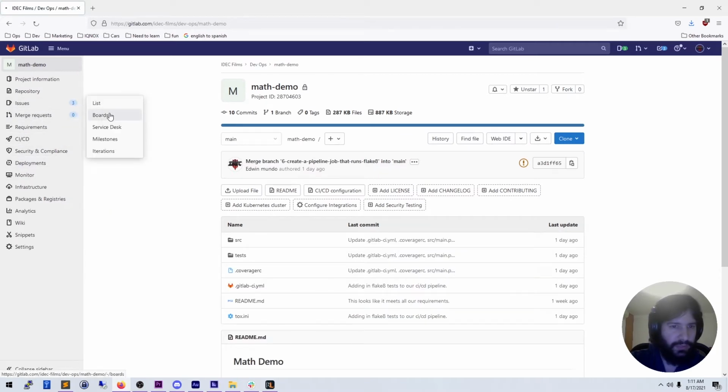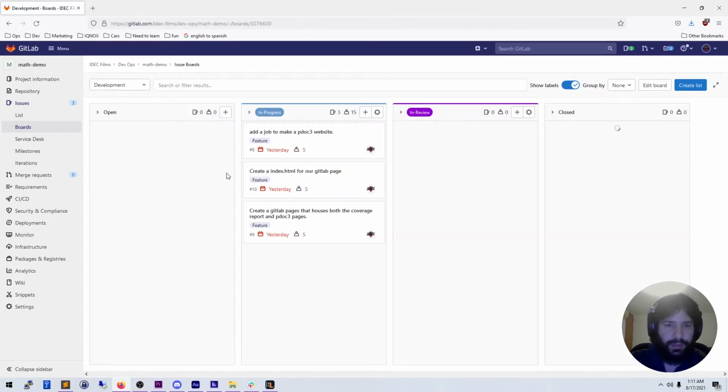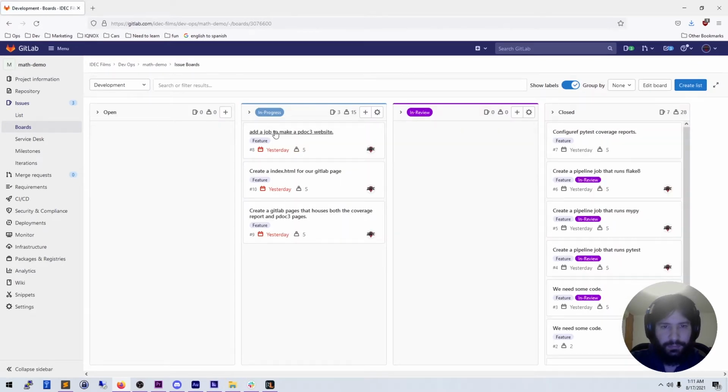Alright. Go into our DevOps and our math demo, and we can go to the issues board. All of these, I was supposed to do these yesterday, so this is what an issue will look like when it's past due. We're late on these issues, so we gotta kick it into high gear.